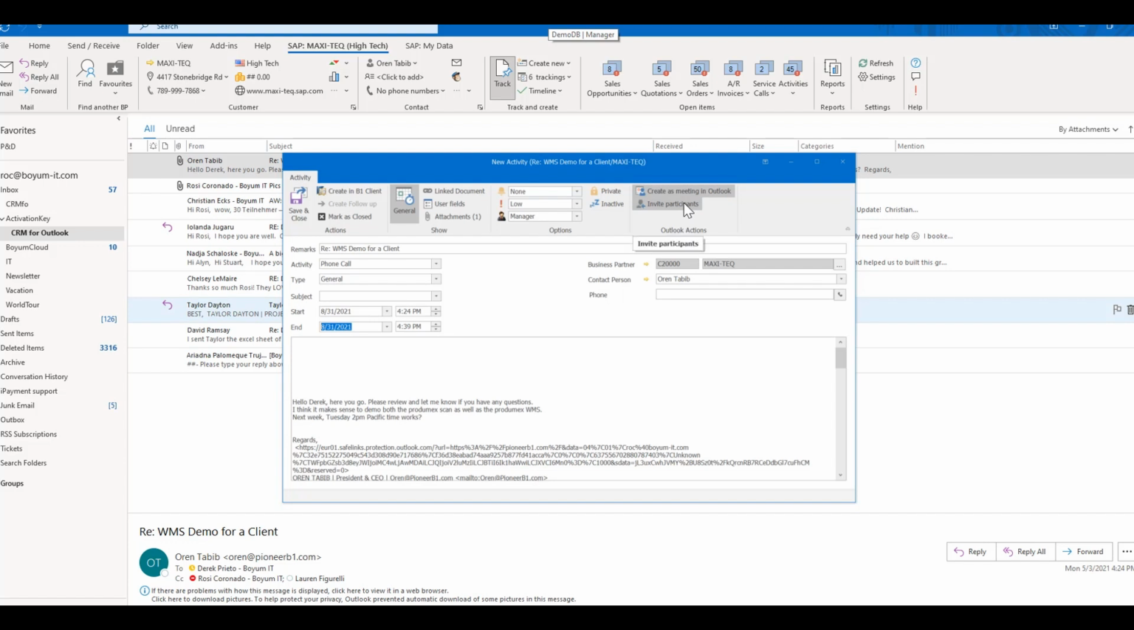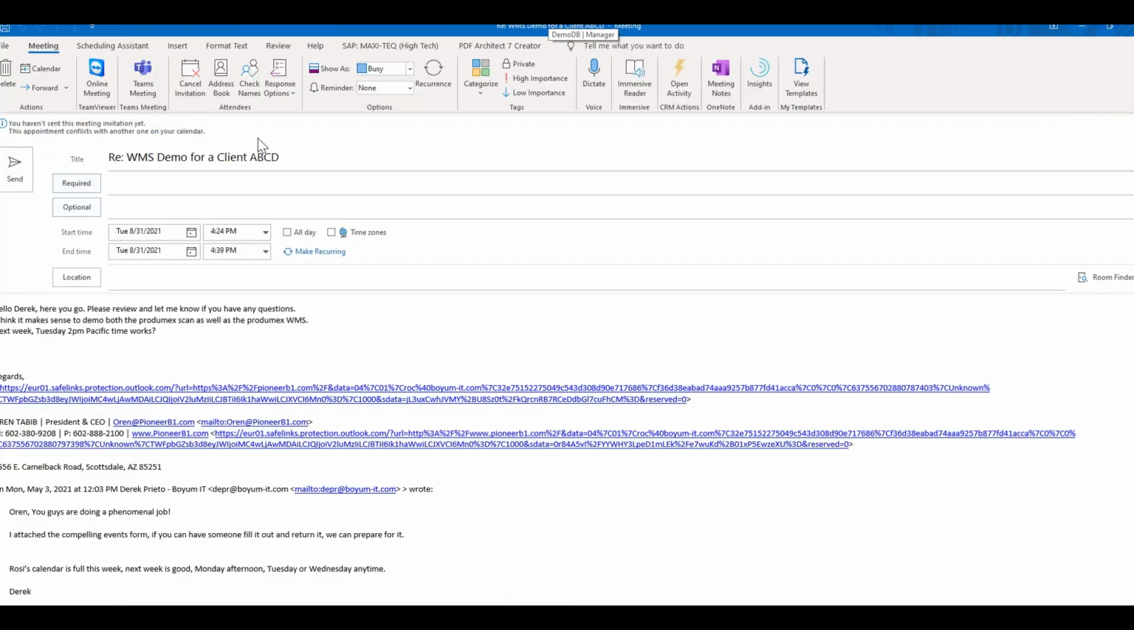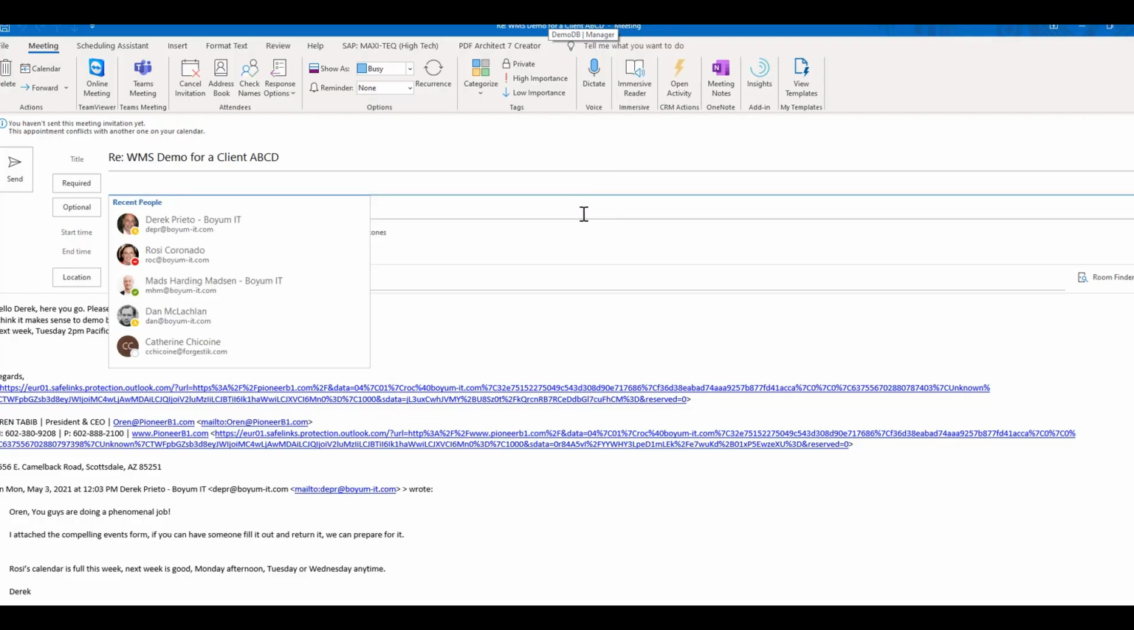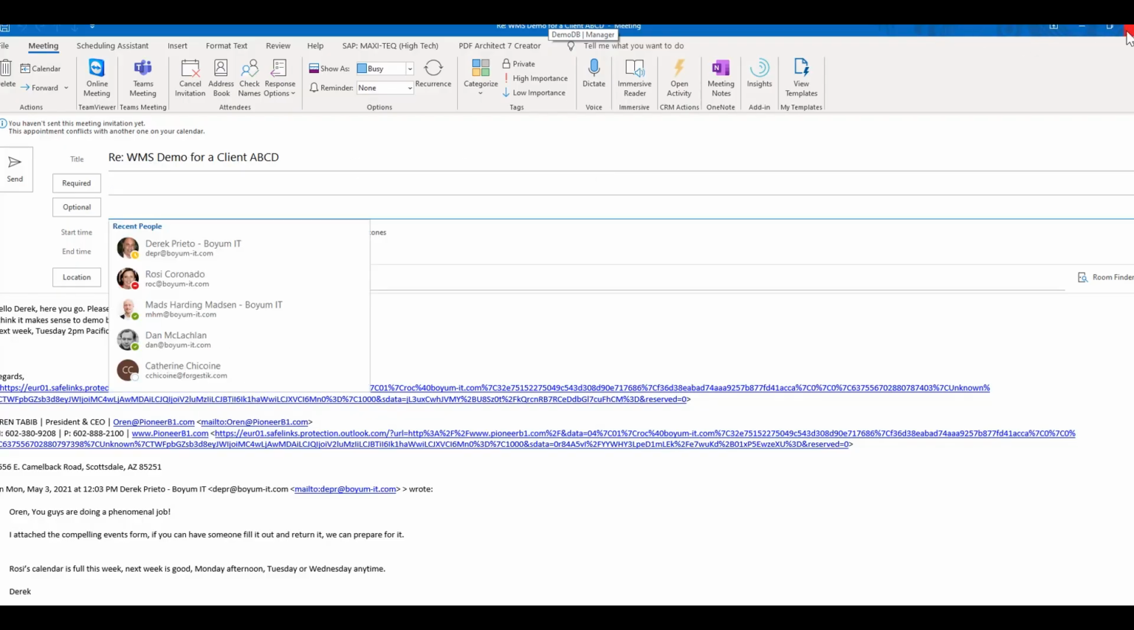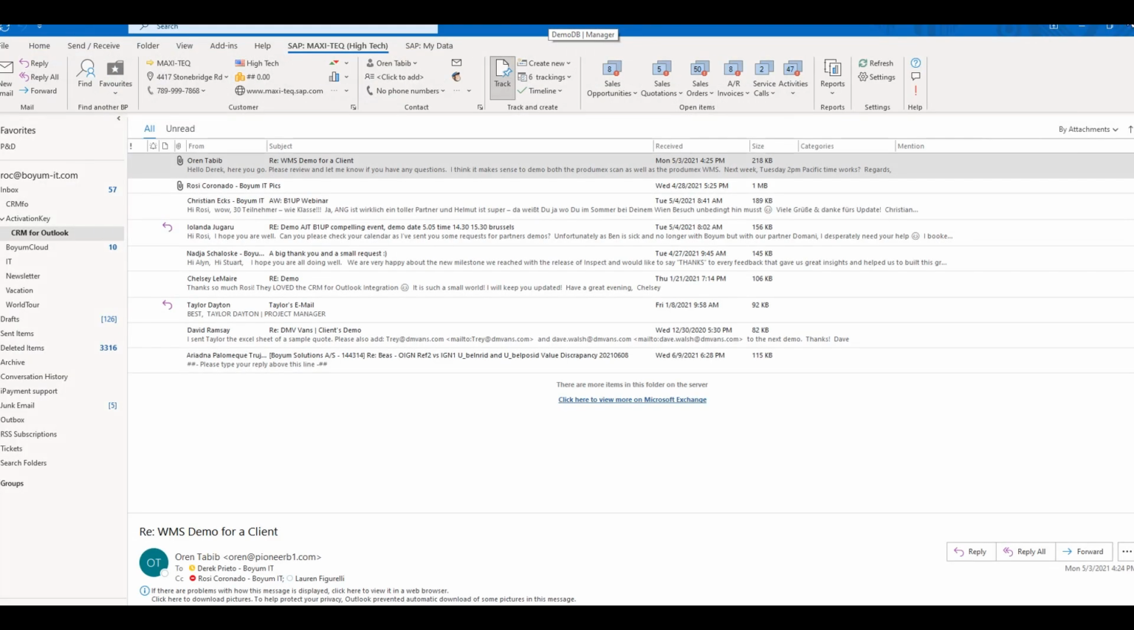And then I can also say I want to invite people. So I want to invite somebody. And I'm going to put here A, B, C, D. I'm going to invite somebody, so it puts it on their Outlook calendar. And I'm going to save and close it. So what it does, it opens up the screen for me to invite somebody to this activity because I said I want to invite somebody else.